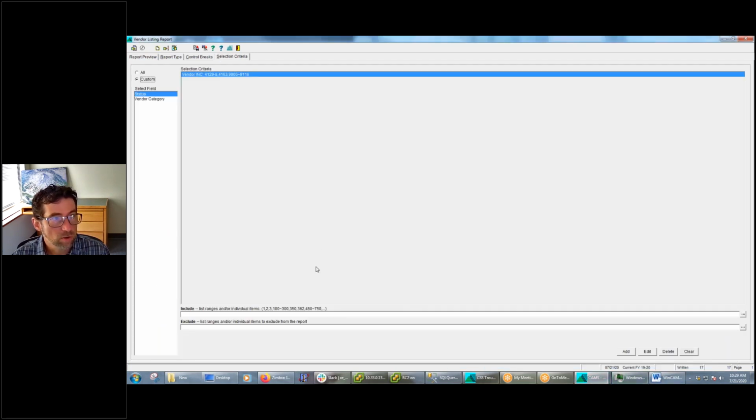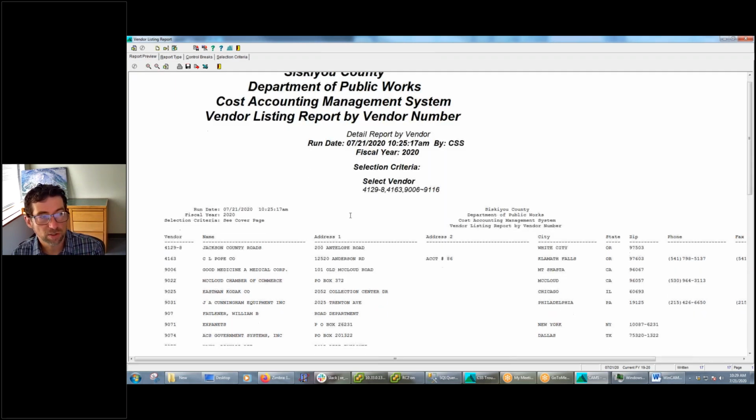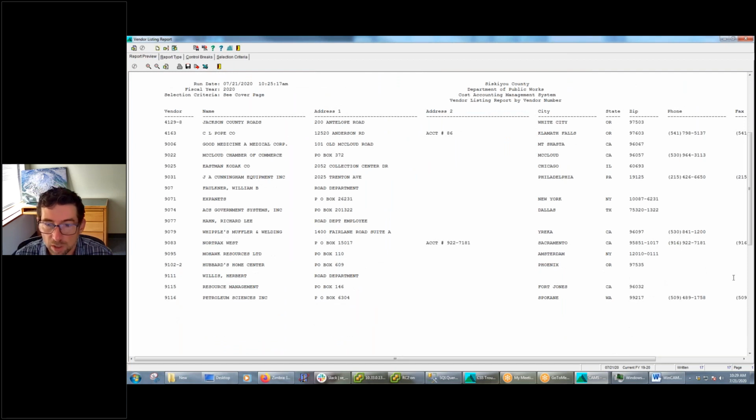Let's see here. So the selection criteria is my filter. So we went from 48 pages with 2,000 vendors down to 17 vendors on a single page based on my selection criteria. So that's the first thing we want to think about. We've got a question here.